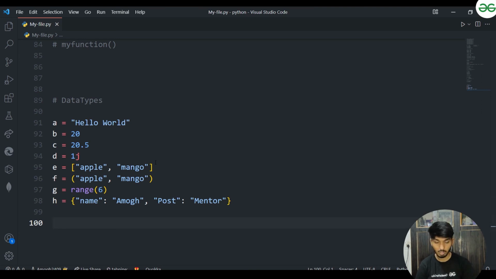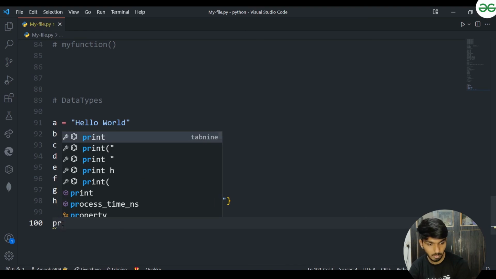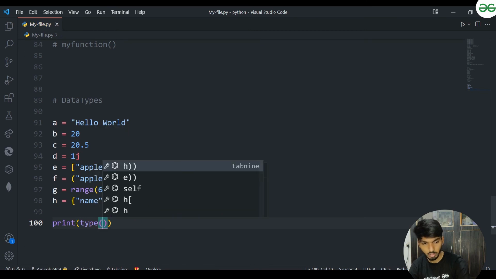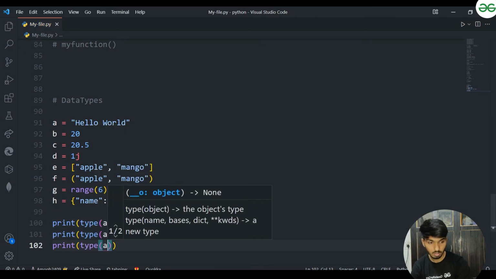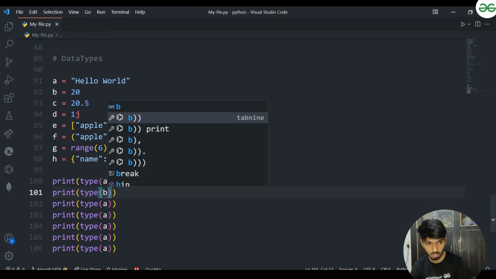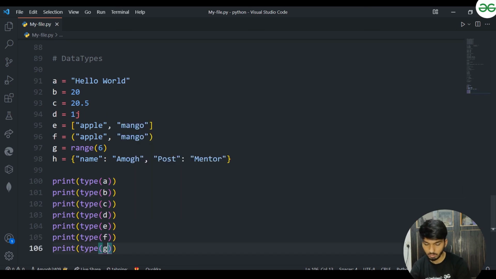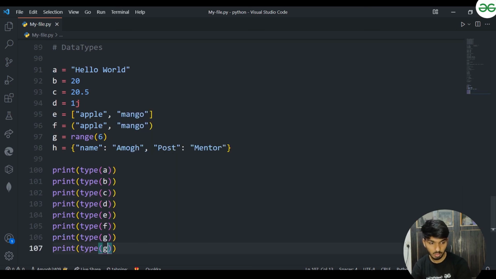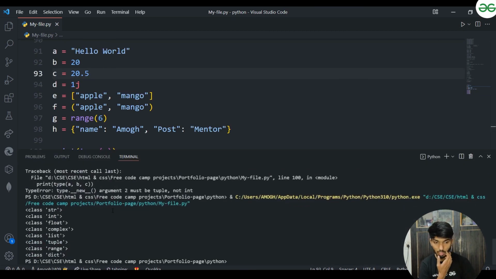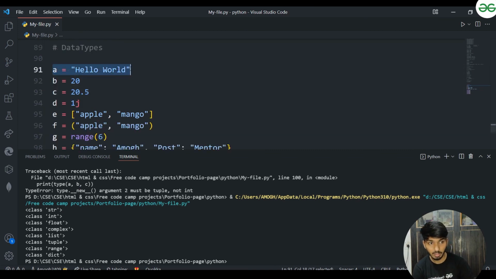Let's do one thing. Instead of typing it again and again, I'll just type print, and inside print I'll write type, and inside type I'll write a, like that. I'll do it for every element: b, and for g, and similarly for h. Now let's run it. So yeah, you can see the first one basically defines the text type, and it says str. That means it's a string. And the b one, these all define the numeric types.